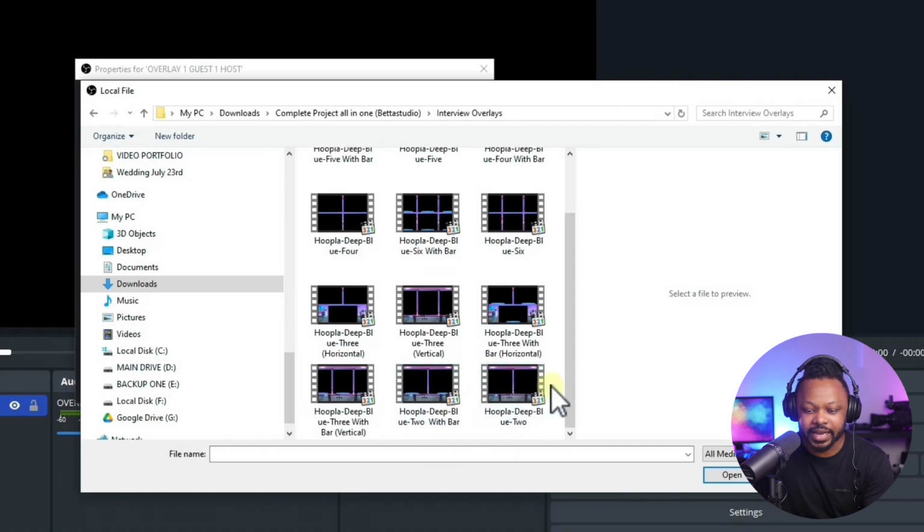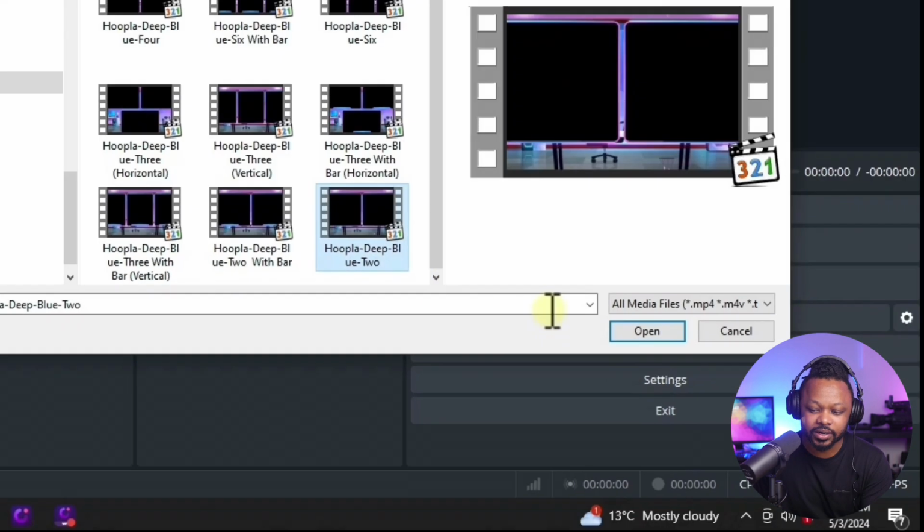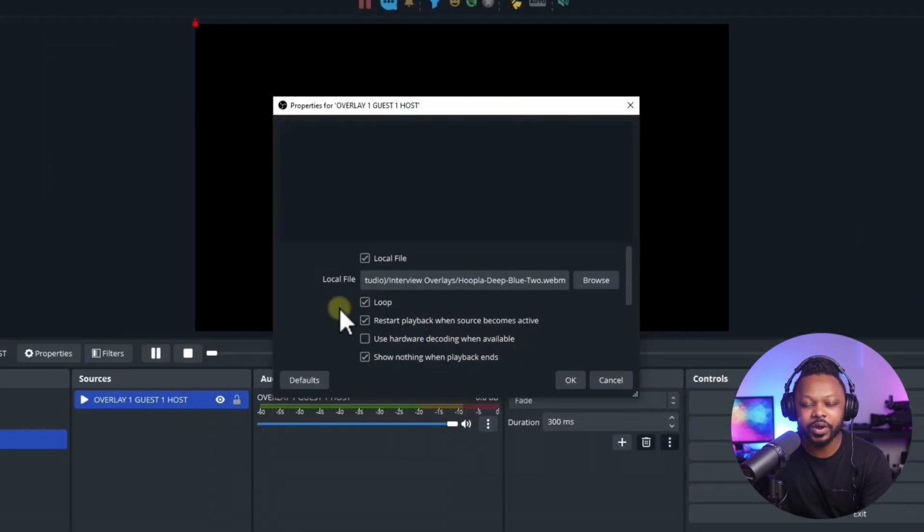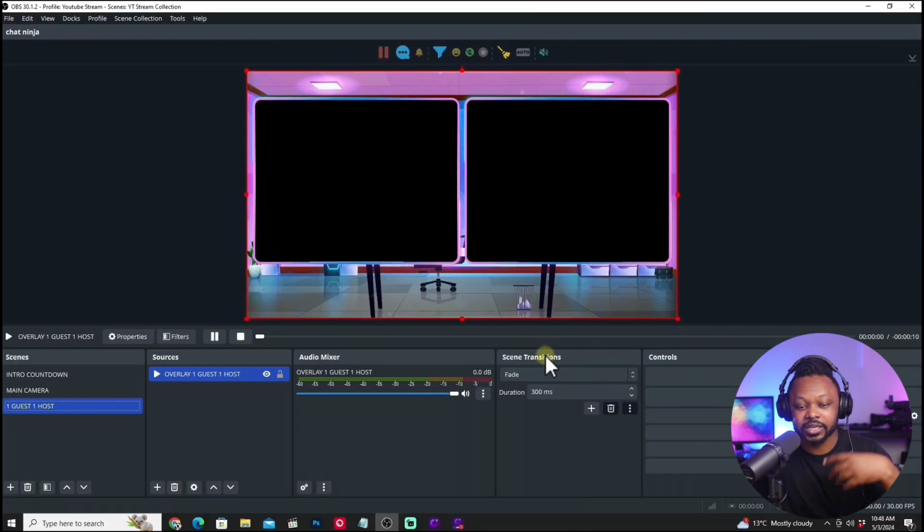Again, we have different styles. We have one with name tags, and other ones without the name tag. So we're gonna go ahead and use this one. Okay, it does not use any kind of name tag. And you want to make sure always, because this is an animated overlay, if it was a static overlay you don't have to loop it, but since this is animated, you want to make sure you choose loop so the animation keeps going.